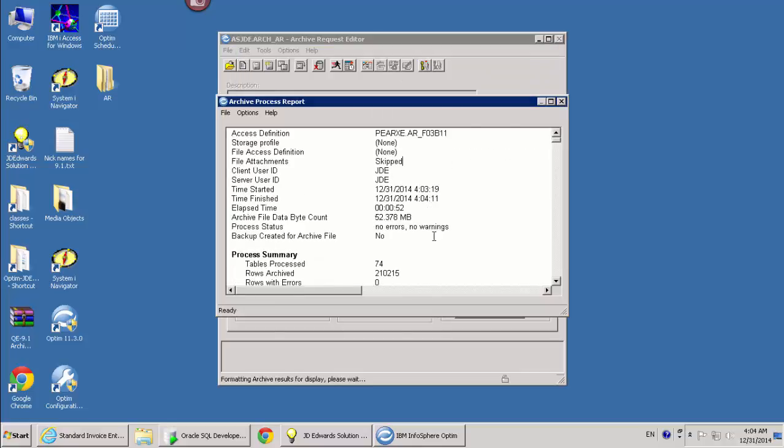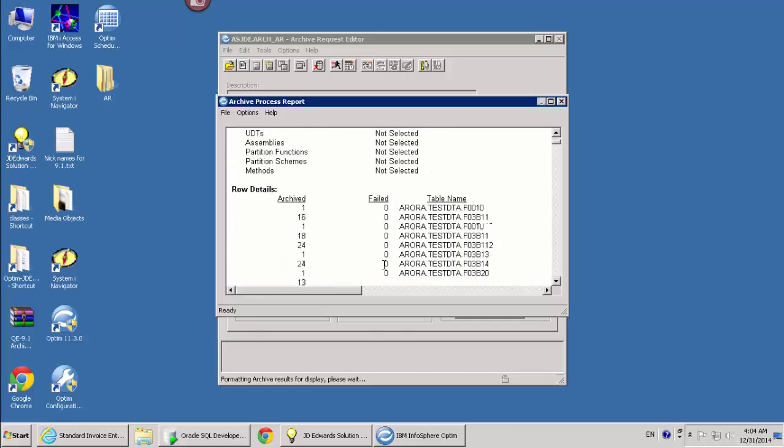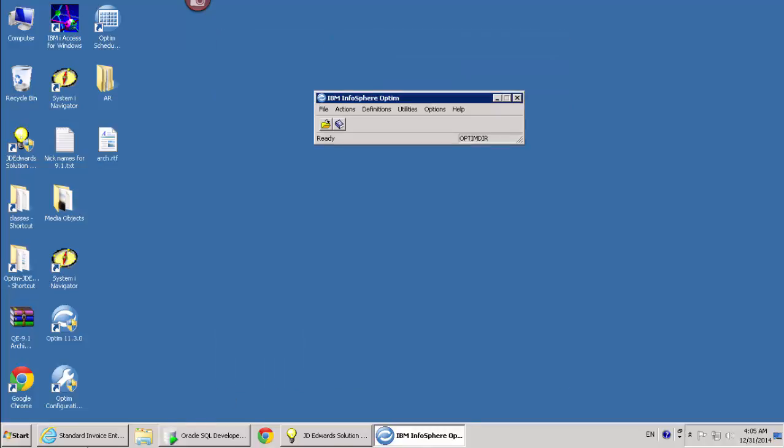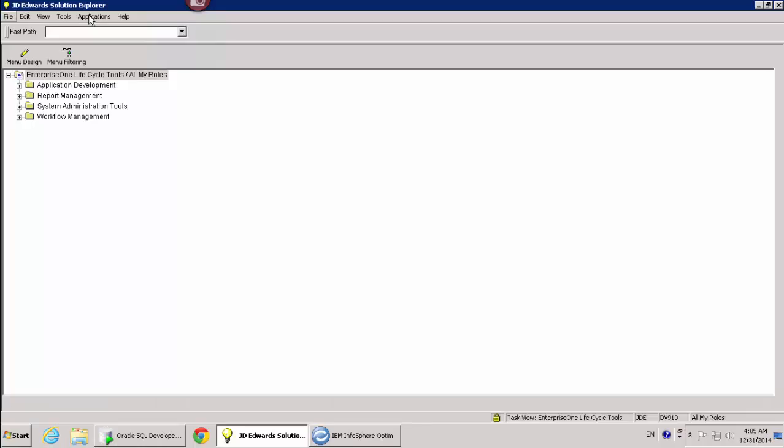The archive process is now complete and a report is displayed. We can see that data has got deleted from the production database. Now we will verify data in the JD production environment.